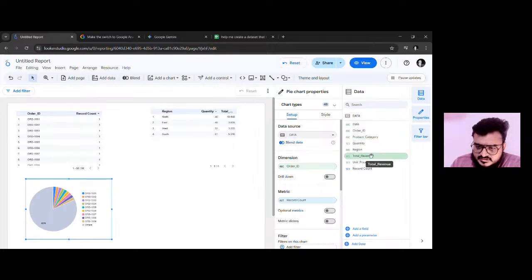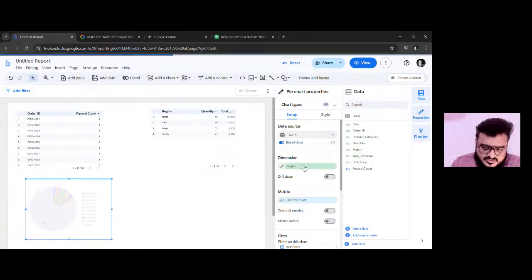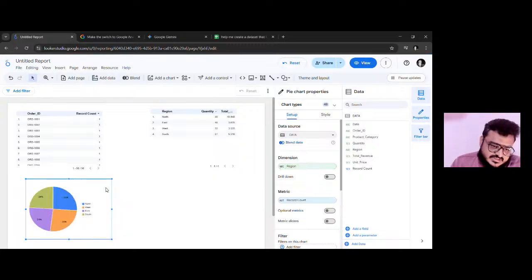We can use region and order in place of this. You can see we have generated our data using AI, so this will be a little biased, so it will give all equal values. There are 12 orders from south, 12 from east, 12 from north. Everything is 12, 12, 12.